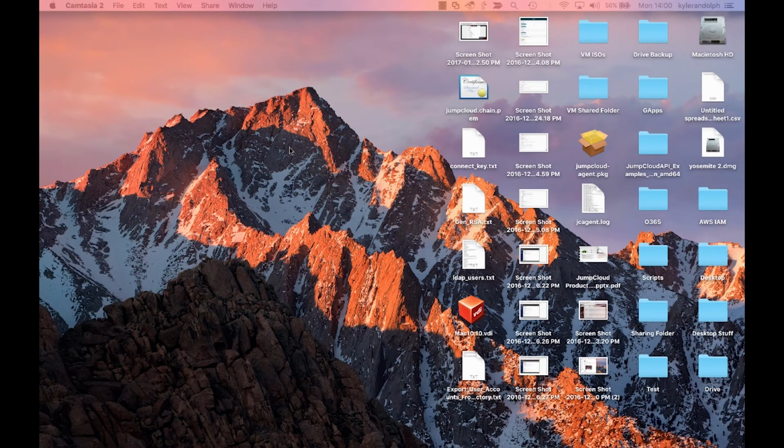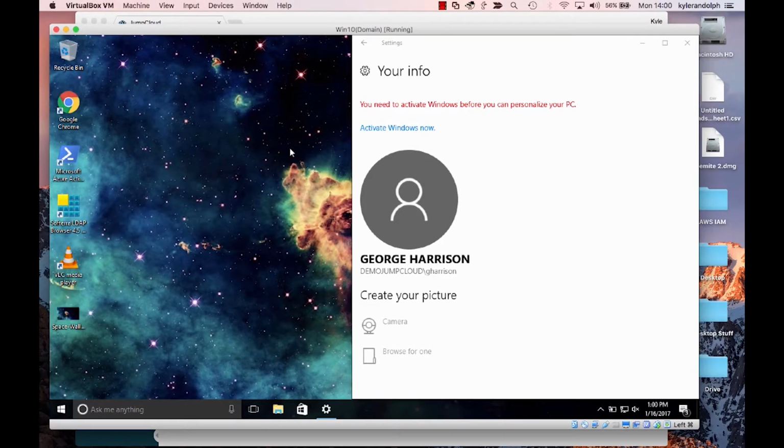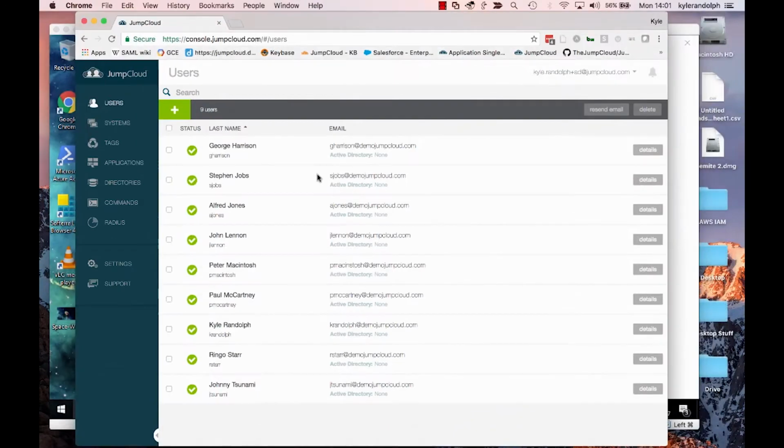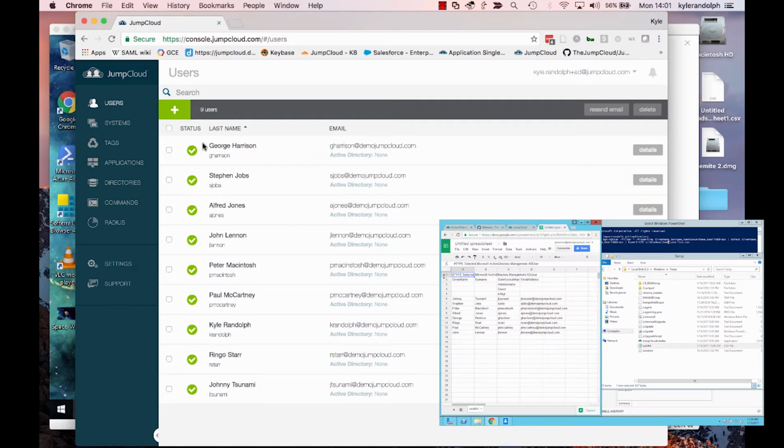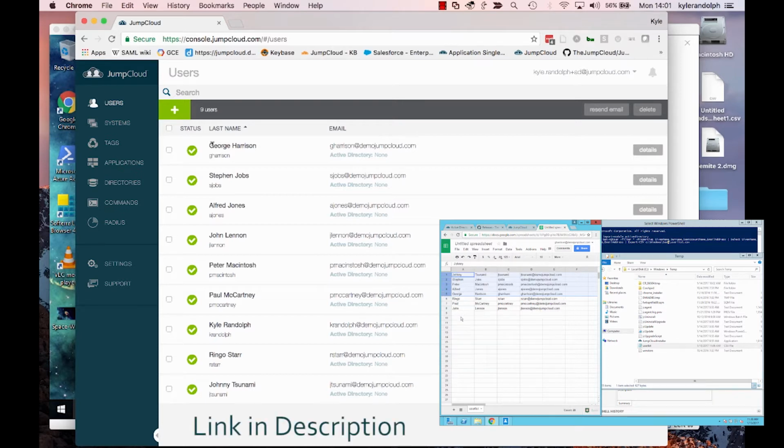So let's take a look at what resources I have available here. First, I have my user, George Harrison, who is signed in through an Active Directory domain controller. In addition, I have a list of users, including one George Harrison. It is important to note that I have already used our CSV importation tool to export this list of users from my Active Directory domain controller into JumpCloud and gone through the activation process. If you'd like to see what that looks like, please follow the link provided below.